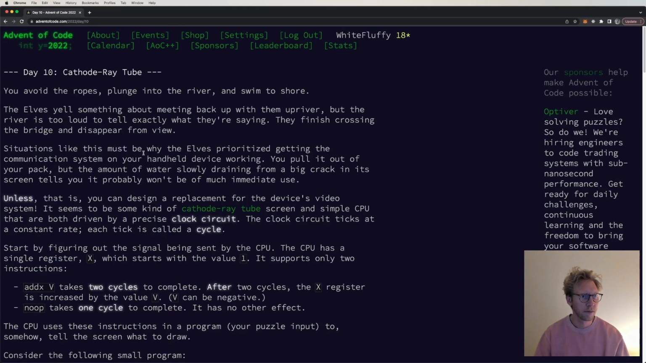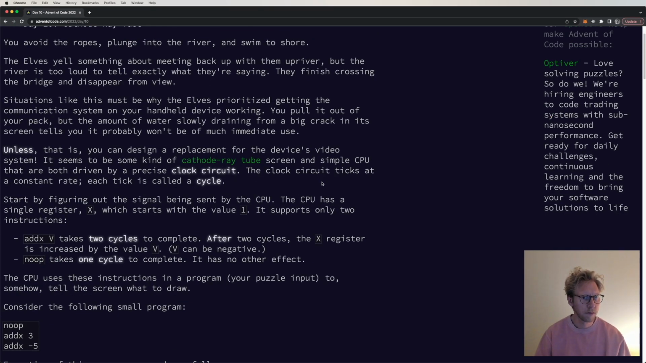Advent of Code day 10. You're here just for a solution, right? So let's jump right in.